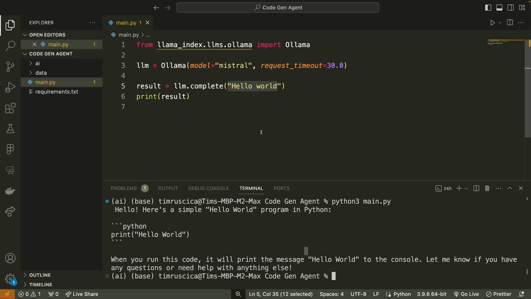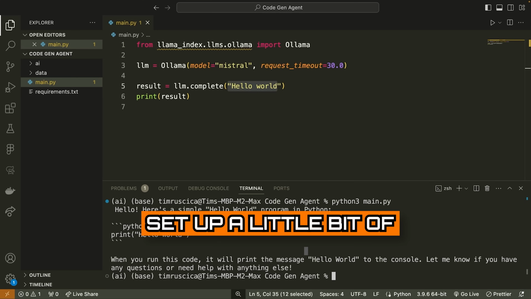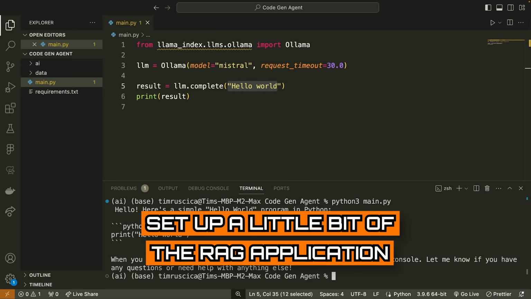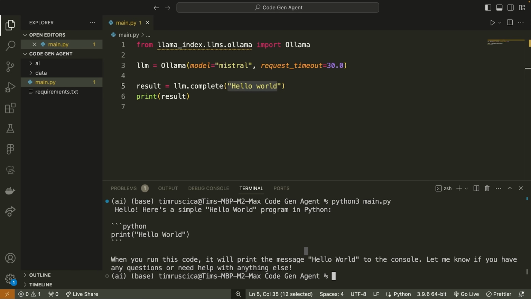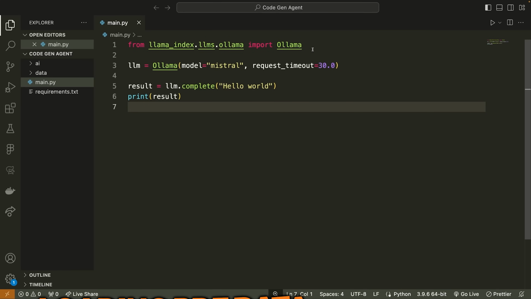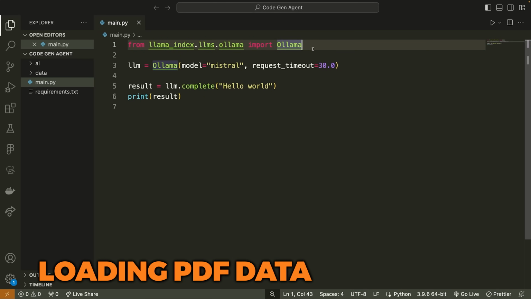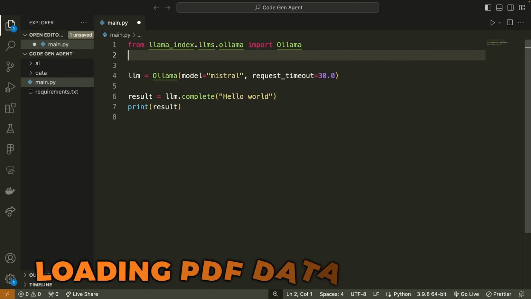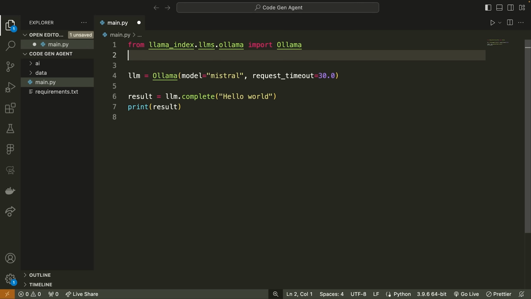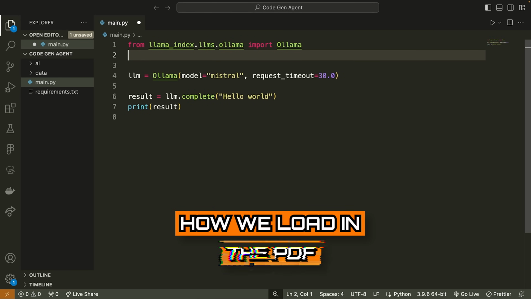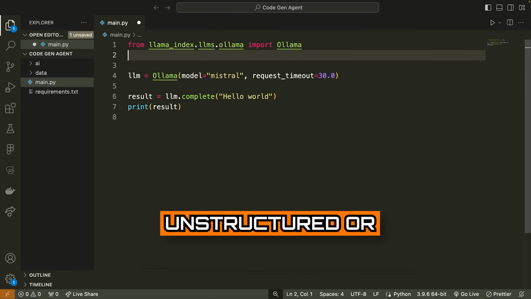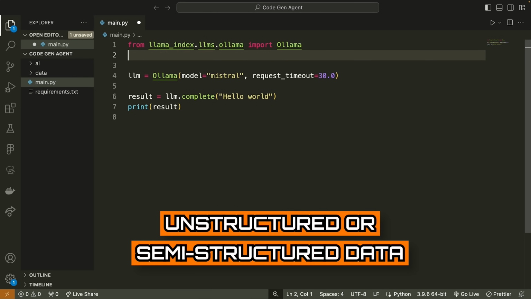So now what we want to do is set up a little bit of the RAG application so we can load in some files, pass that to the LLM, and see how it can query based on that. All right, so let's go to the top of our program here, and we're going to import a few things that we need in order to load our Python file as well as to load our documentation. We're going to start by looking at how we load in our PDF, which is unstructured or semi-structured data, depending on the way that it's set up.